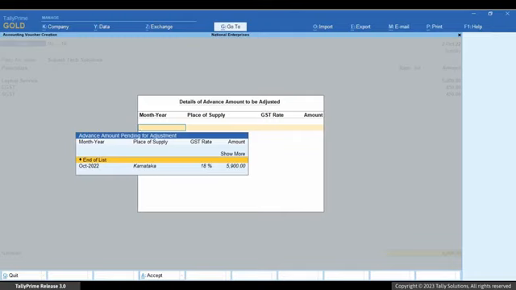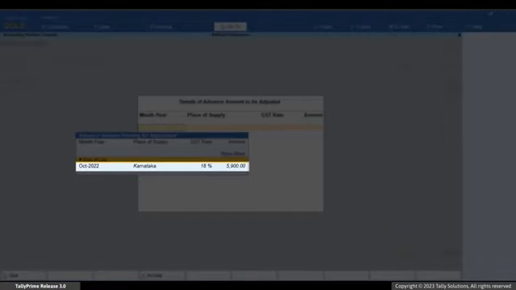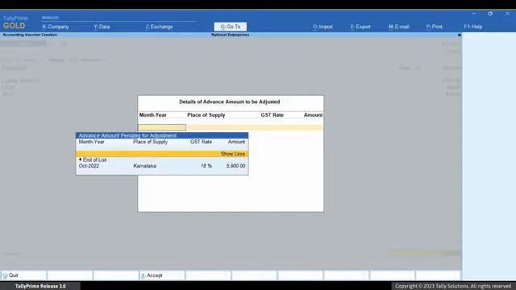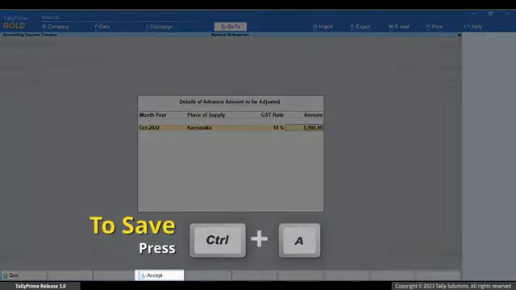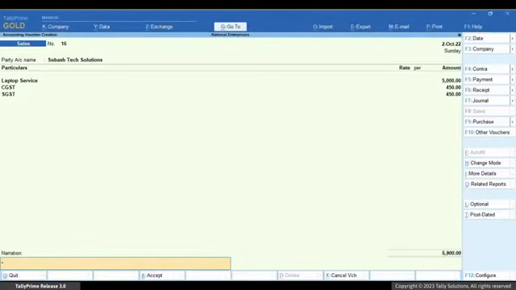As you can see, the advance amount in the advance receipts that we recently recorded is listed here. Press Enter on show more to view more advance amounts pending for adjustment. But let's select the amount corresponding to the advance receipts that we had recorded. Press Ctrl+A to accept the screen.